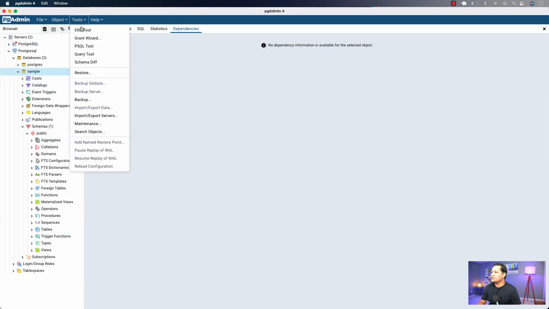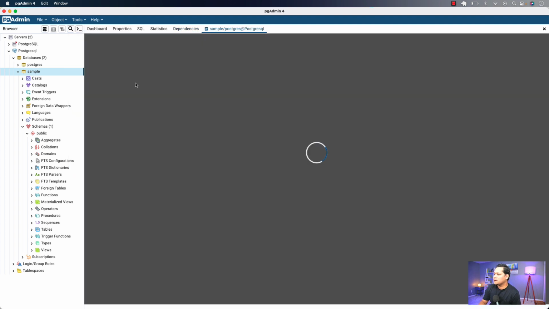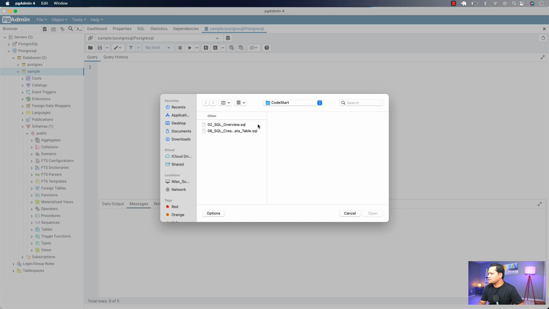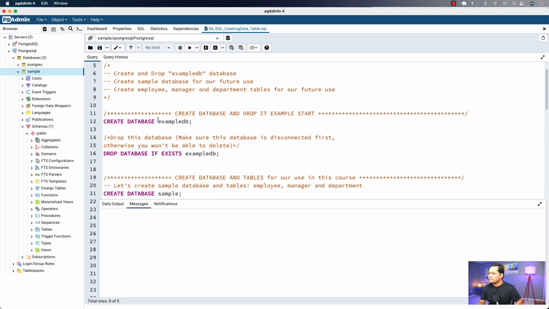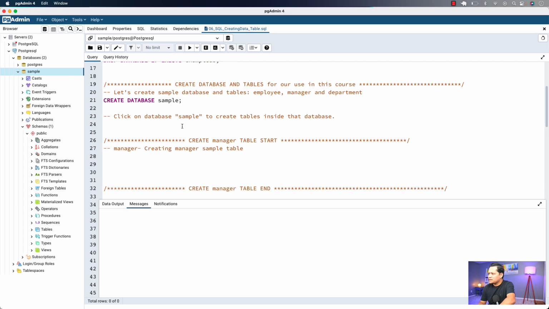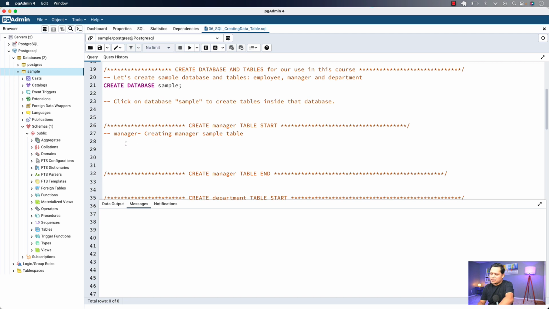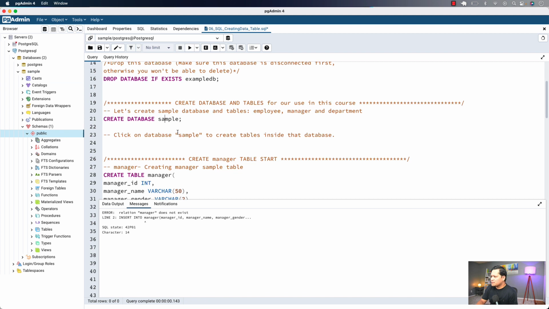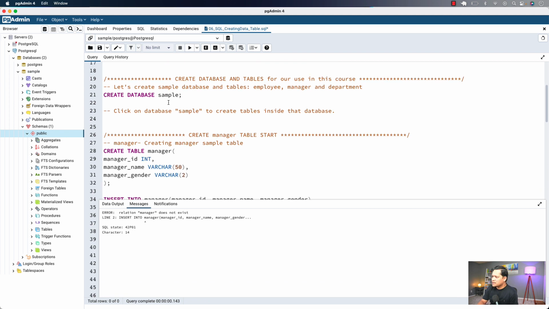Again, let me open up the SQL file that I used earlier. All right, so this is where we were earlier, right? So we created the sample. Now we want to create the manager table within that sample database. Let's do that. All right, so we have this sample database, and we want to create the manager table inside that database.